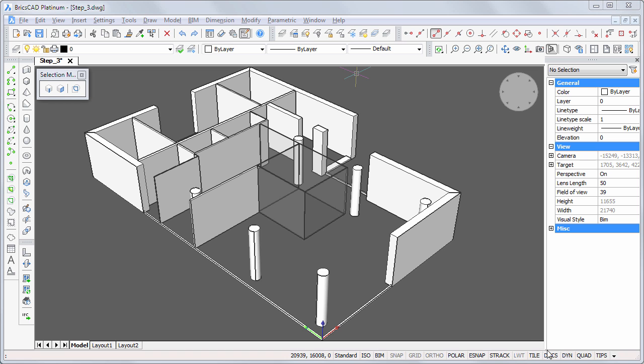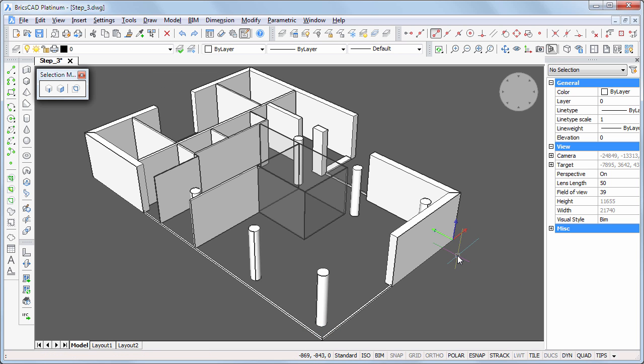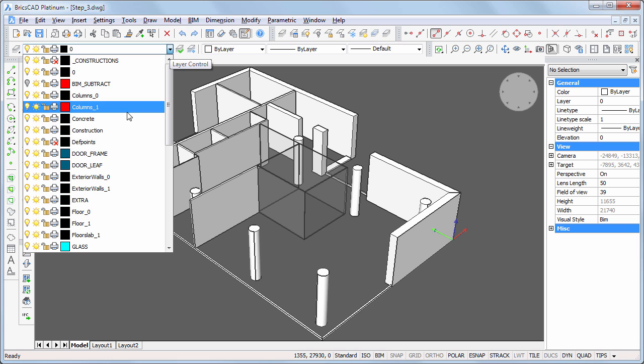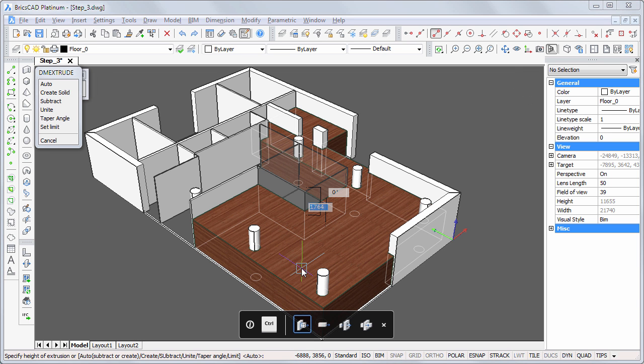Switch off the dynamic UCS and align the coordinate system with the bottom face of the walls. Type UCS at a command prompt, then snap to a bottom corner of a wall and press Enter. Choose Enable Boundary Detection. BricsCAD now detects closed boundaries in the XY plane of the current coordinate system. Make layer floor 0 current. Move the cursor to the various rooms, type 100 in the height field and extrude solids representing the ground floor finish.